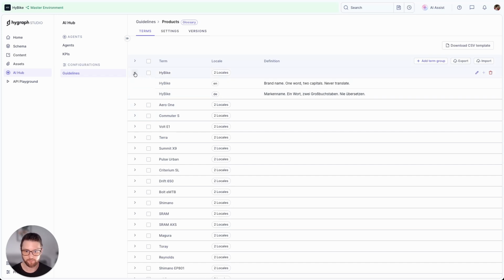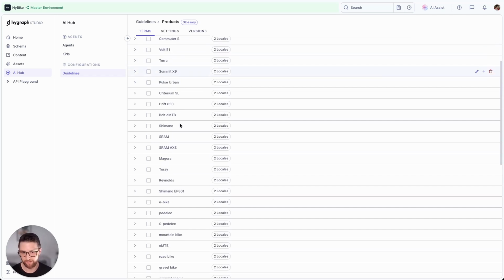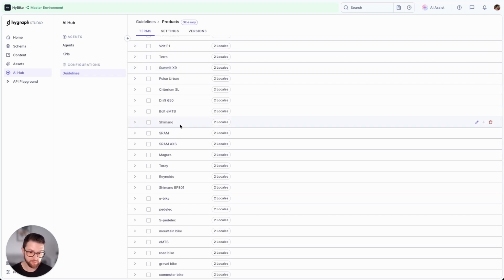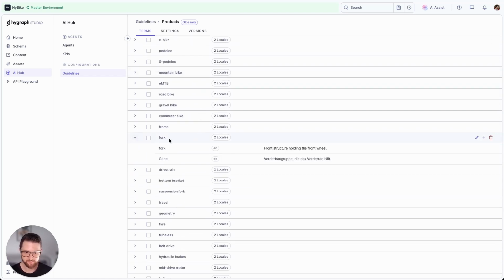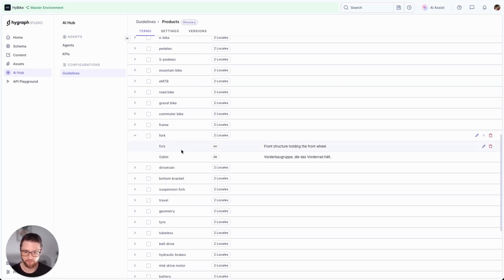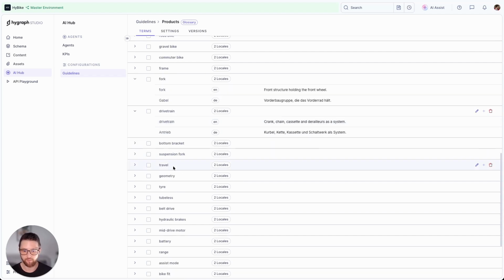So if we open the glossary, we can see there's a bunch of terms we have defined that have a specific translation in a different language or, for example, should not be translated. So for example, there's a Volt E1 e-bike that we're selling, which also shouldn't be translated in German. Then of course there's things like a fork, which has a specific term in German, things like drivetrain. So all of these things will be taken into account when you pass this guideline to an agent. So let's use it in action.